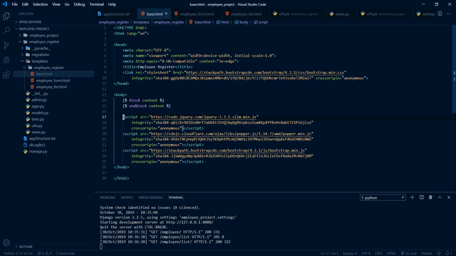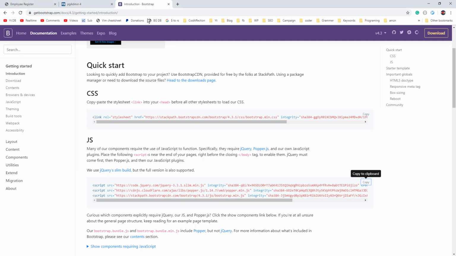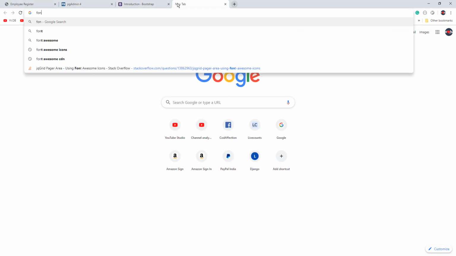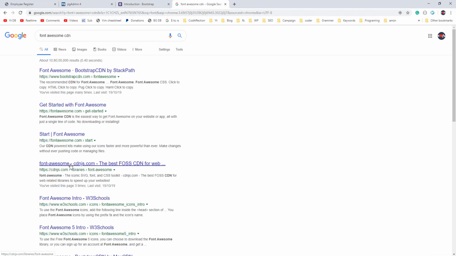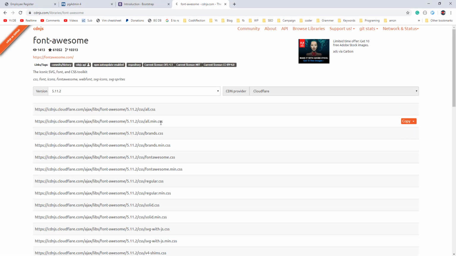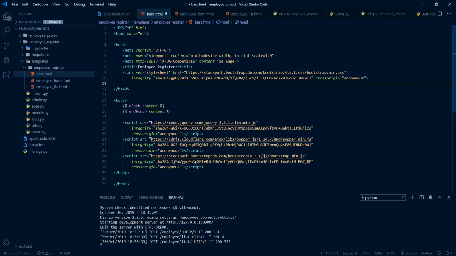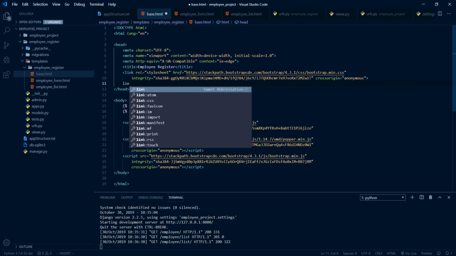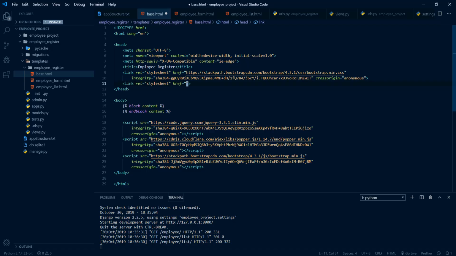Inside this application we will be using font awesome icons. So let's add corresponding CDN reference also. Font awesome CDN. Now go to this website here, cdnjs.com. Now let me copy this CSS reference for all.min.css. Now let's create a link for the CSS and let's paste the copied reference here. That's it. Now let's start designing this application with Bootstrap.